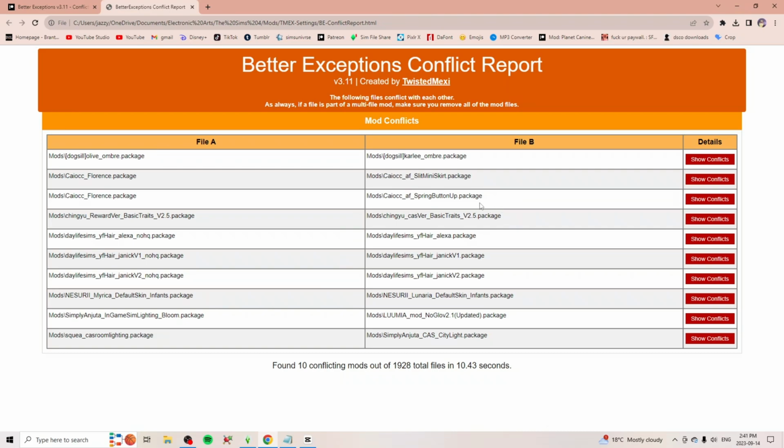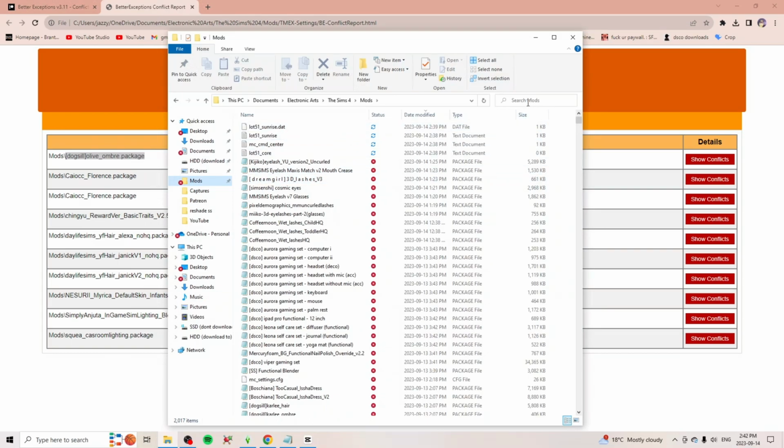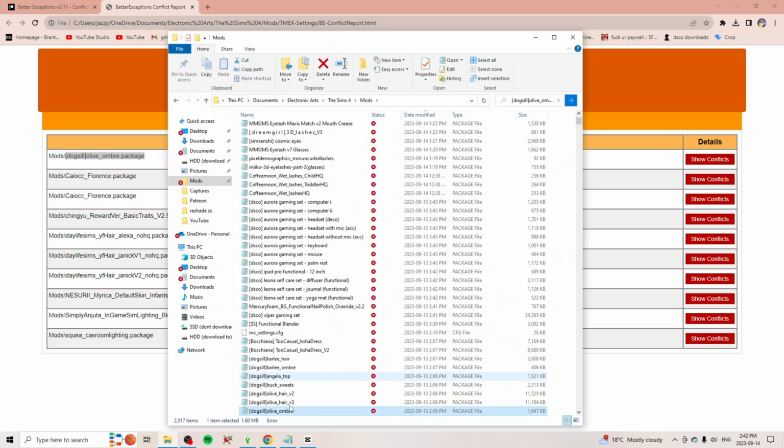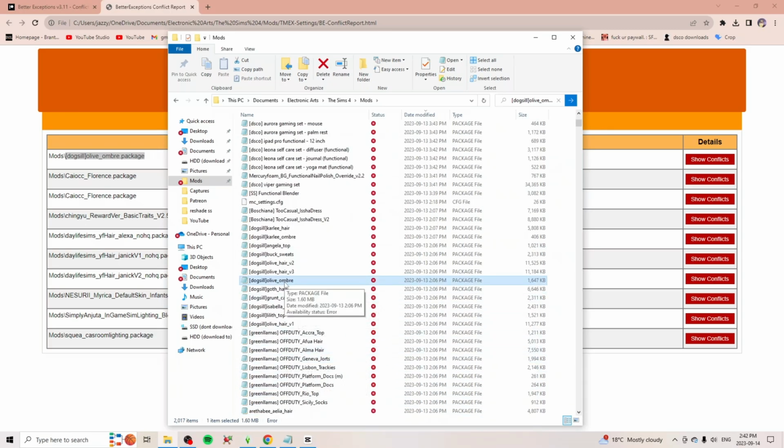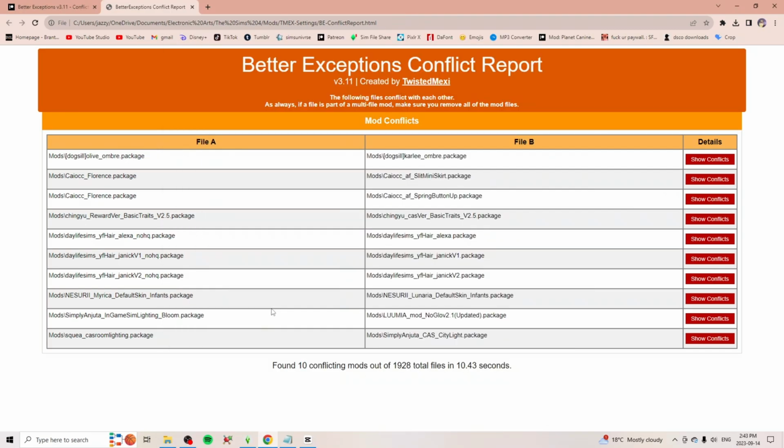If your game is running smoothly, which mine currently is, I honestly don't think any of these mods are a problem at the moment. Okay, so what you would do is you're not going to highlight mods, but you're going to highlight the name and then what the file is called. You're going to open your mods folder and paste that in here, and we're going to open file location, and then you'd go ahead and delete that.